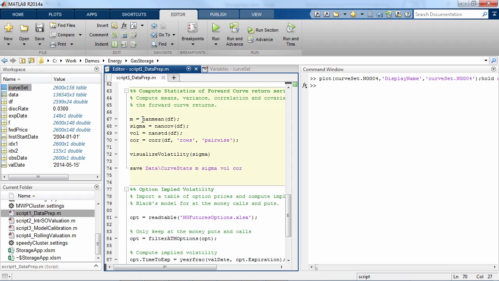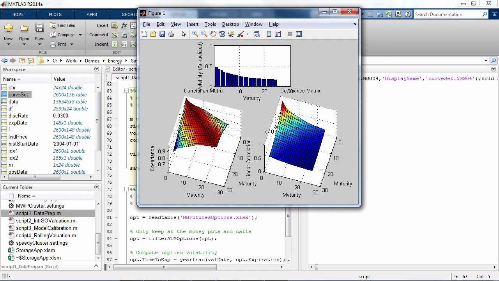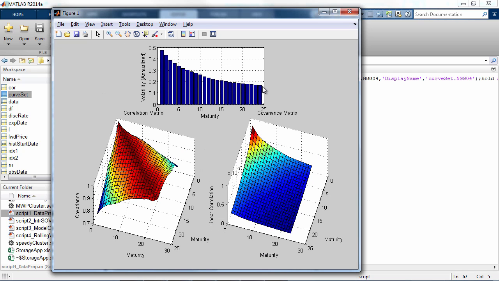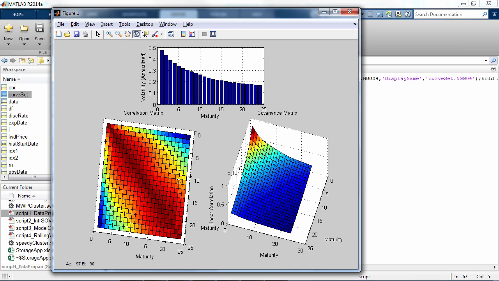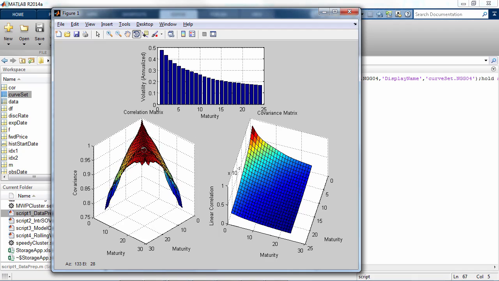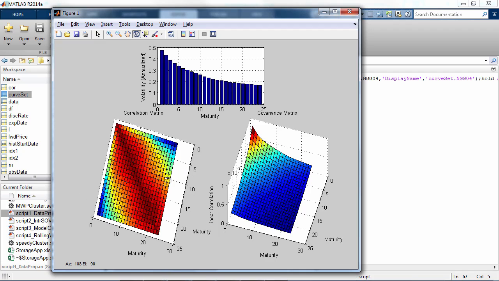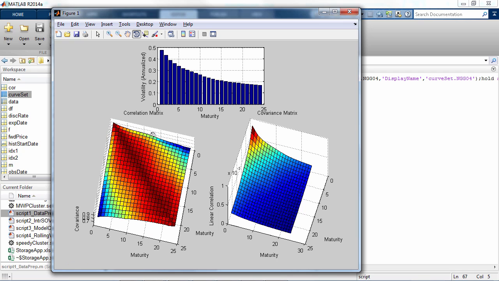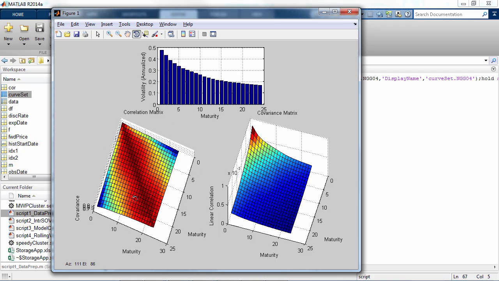So I'm going to calculate our correlations, volatilities. As you can see, there's a nice drop-off structure to the volatility. So this is again looking at it by maturity, or time to maturity. As you can see, there's a lot of structure in that correlation matrix as well. There's a very strong correlation, but typically the front month contract is a little bit less correlated than some of the later dated contracts.